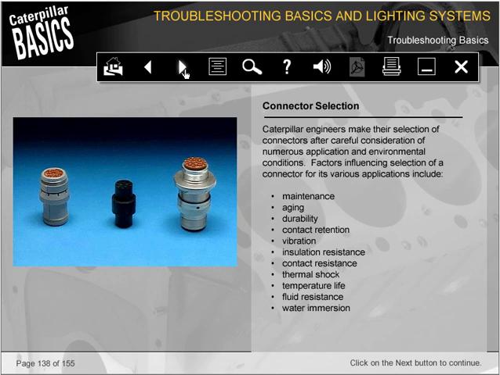Caterpillar engineers make their selection of connectors after careful consideration of numerous application and environmental conditions. Factors influencing selection of a connector for its various applications include maintenance, aging, durability, contact retention, vibration, insulation resistance, contact resistance, thermal shock, temperature life, fluid resistance, water immersion.